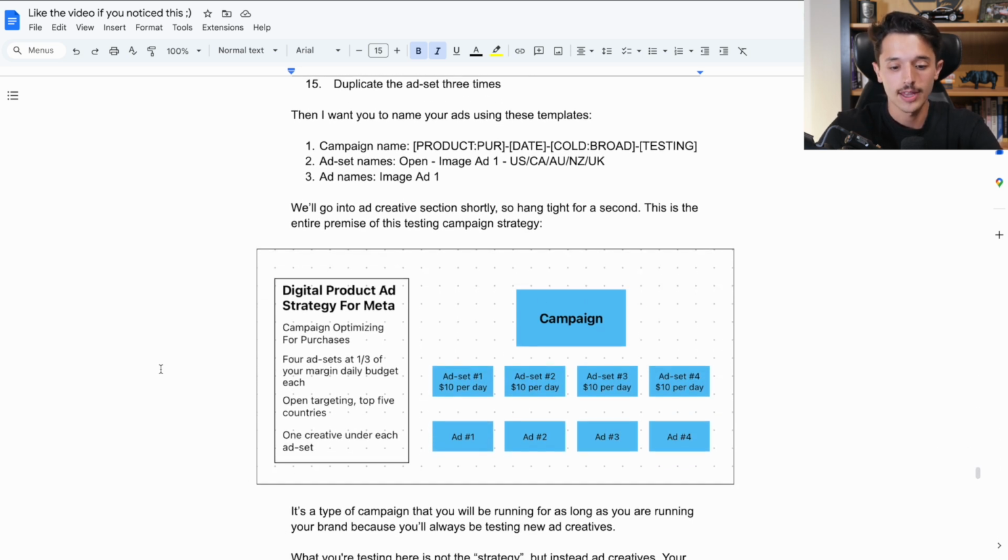It's a type of campaign that you're creating now, but will be running for as long as you're running your brand, because you'll always be testing new ad creatives. And here is how I structure it. I have a campaign, and then I have 4 ad sets, because I recommend you starting with 4 at first. You're going to have 4 ad sets here at 1/3 of your profit margin as the daily budget. And under each ad set is just one creative.